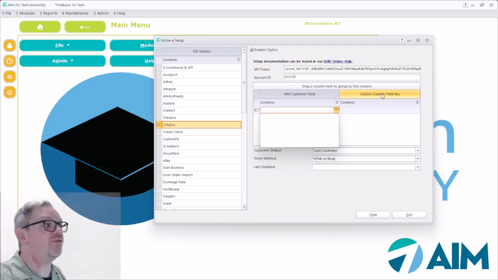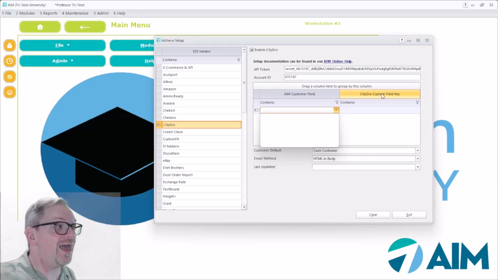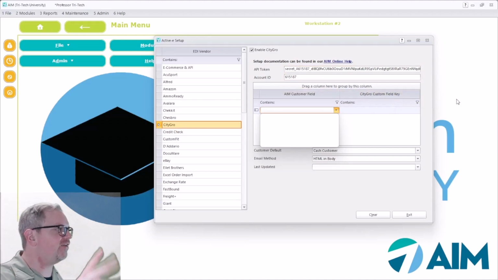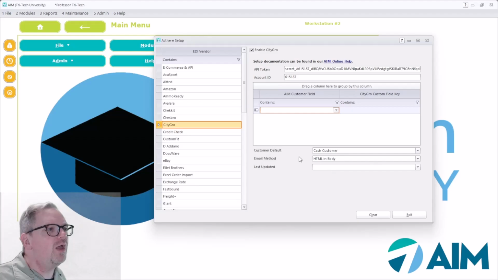So if you're asking for certain details and you create those as fields on the CityGro form that you'll be having your customers fill out, you can in turn associate those with the AIM customer field over here. Now, I don't know if I actually have this currently connected to a CityGro account. I think this is just a test account as far as the details above. So that's probably why nothing is showing up here in the AIM customer fields. Plus, I don't think I have any attributes or anything like that set up in here.